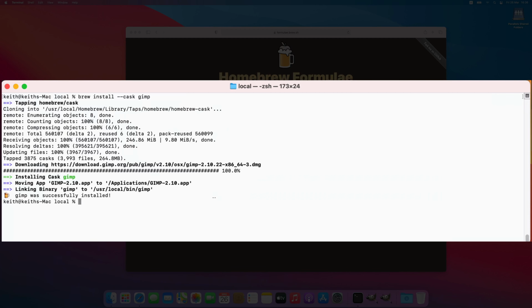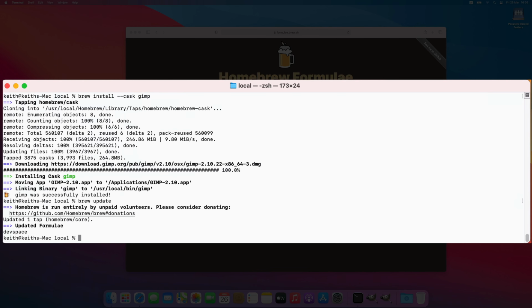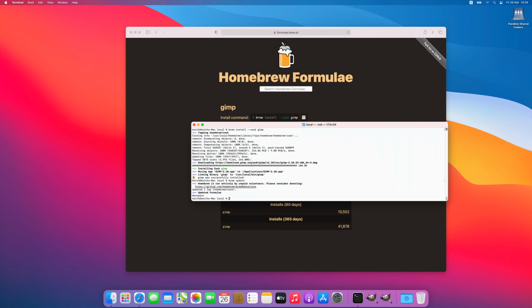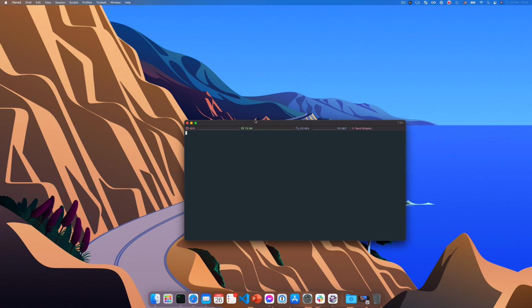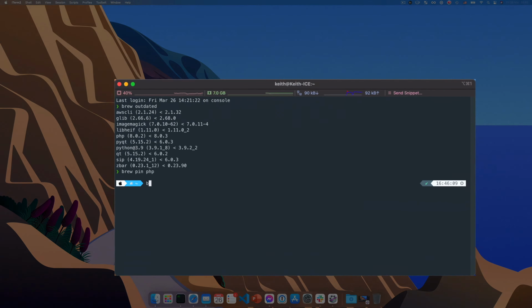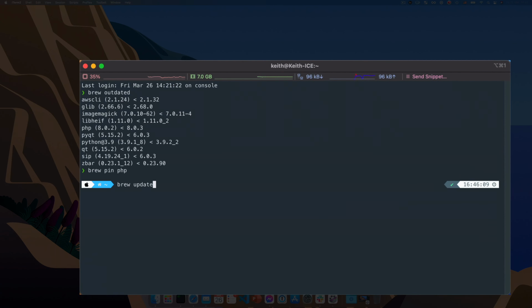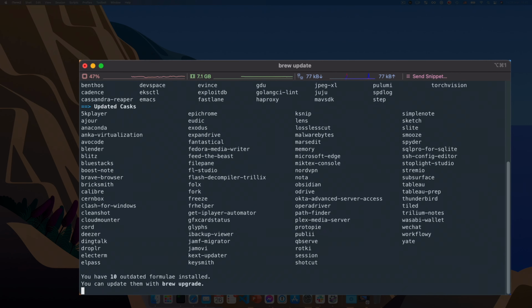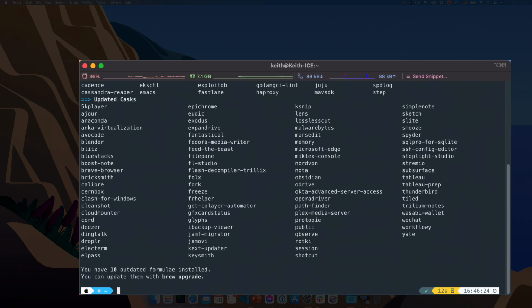Now, speaking of updates, when you want to keep your Homebrew apps up to date, you simply need to type brew update. This will download updated formula from the tap. Now, the problem is, of course, we've just installed Homebrew here, so there's not much to see. So I'm going to open up Homebrew on my normal Mac. And when I type brew update here, a list of updated packages will be downloaded. Okay, so as you can see, it's showing me the updated formula and casks that there are.